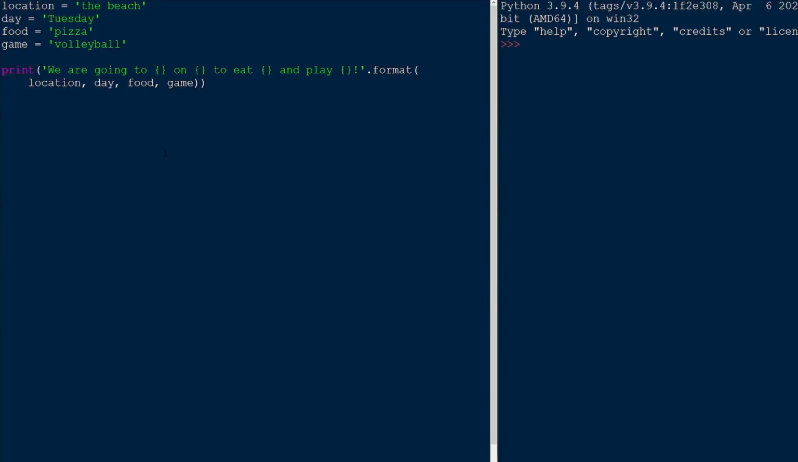The first reason is that it's hard to read. I don't really see what's going on right away. The second reason is that it's cluttered, especially in the parentheses of the .format function. And the third one is that we need to match up the curly braces with the variables, and I can't really tell right away which one goes where, such as location in the first space, day in the second space, food in the third, and so on.